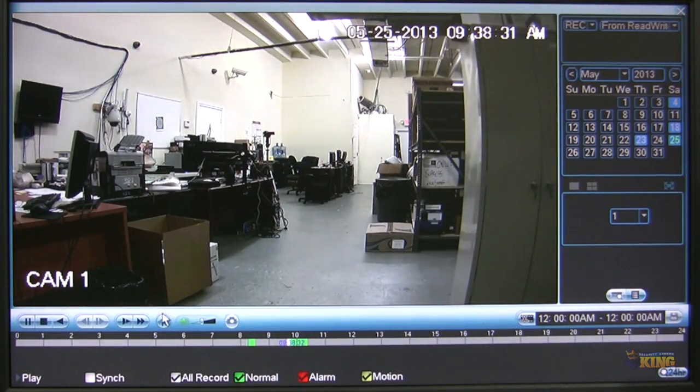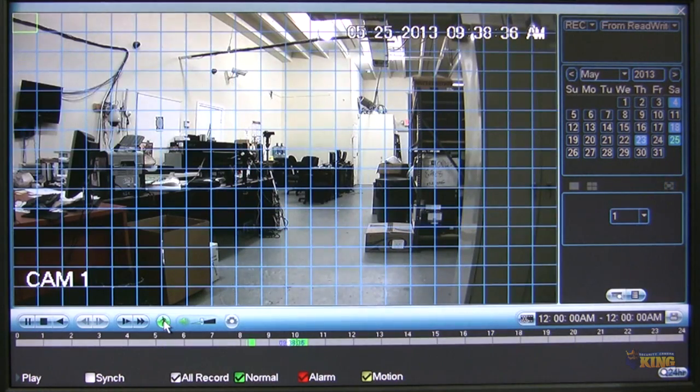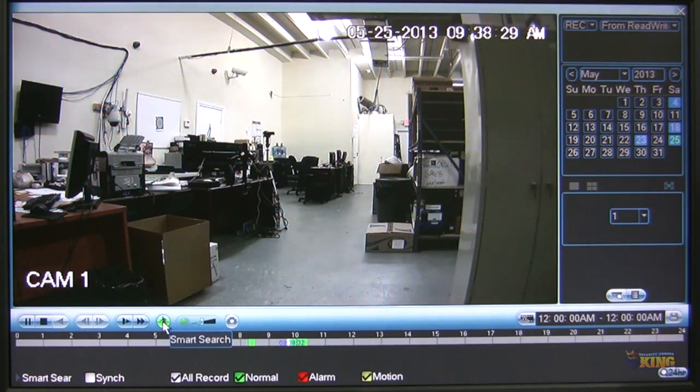And this icon right here, if you hover your mouse on top of it, it will say Smart Search. When you click on it, it opens up this grid, and you basically have to select the area that you're interested in. At this point, I wanted to see something that happened in this area, and I just click Smart Search again. As you see, there it is.